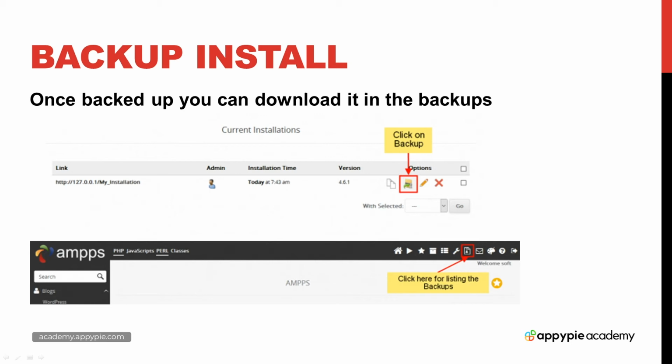So in this lesson, we're going to be looking at how we can back up our install. Once we've backed it up, we can download it, update it, copy it over and actually bring it into another AMPS install.